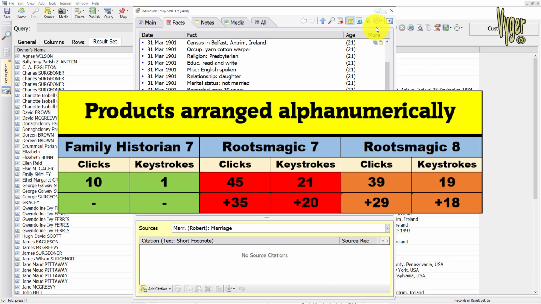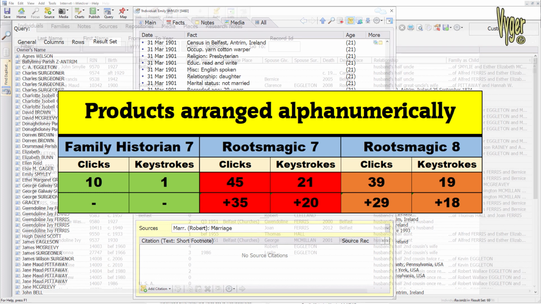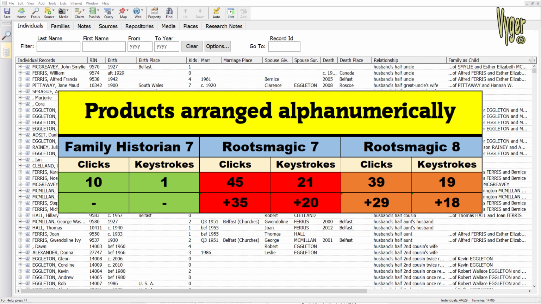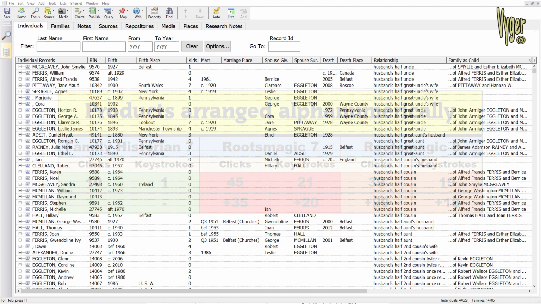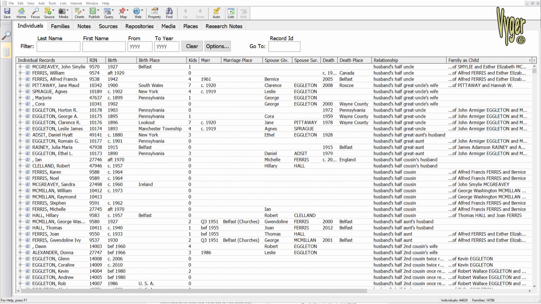Well, my gast is flabbered, and for the first time I have found an operation in Rootsmagic 8 which requires fewer mouse clicks than the previous version, albeit only 6 clicks. That being said, Rootsmagic 8 still requires 4 times as many mouse clicks as Family Historian and 18 additional keystrokes, so a massive 39 clicks and 19 keystrokes to perform a merge and clean up of one couple, avoiding duplication.